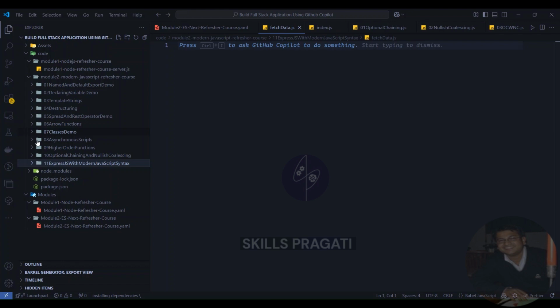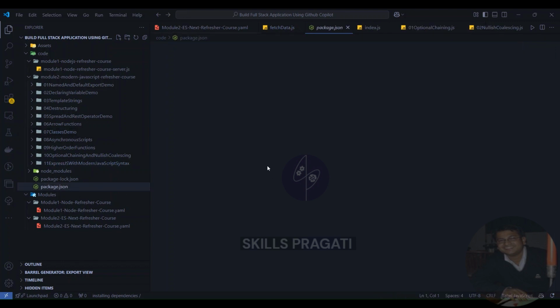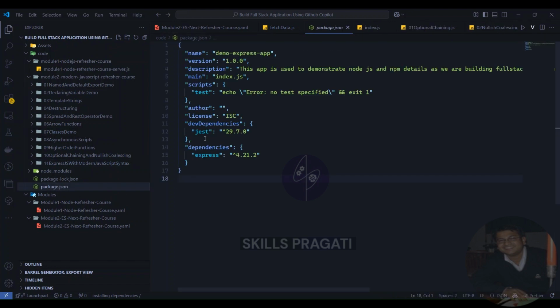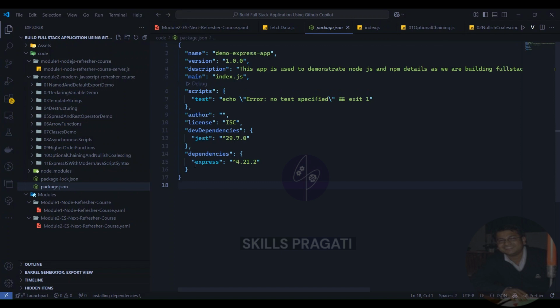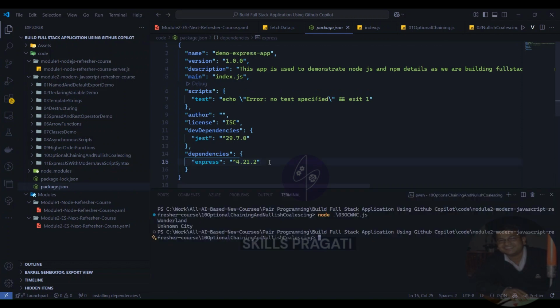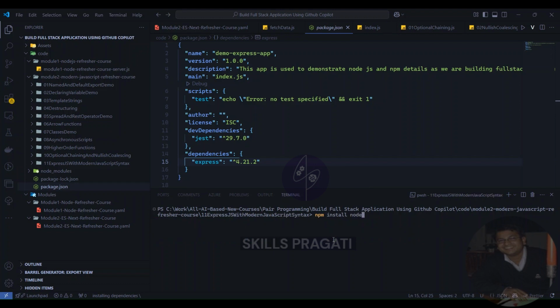But before that, let's look into the package.json file. First let's install a package called node-fetch. Here you see Express is already installed for our project, which we did in the Node.js refresher course. Now as per our requirement, we have to fetch data from the JSON Placeholder site. To fetch the data, we need a node module called node-fetch. So let's install it by writing npm install node-fetch. This will install the node-fetch package into our project and add an entry into the package.json file.